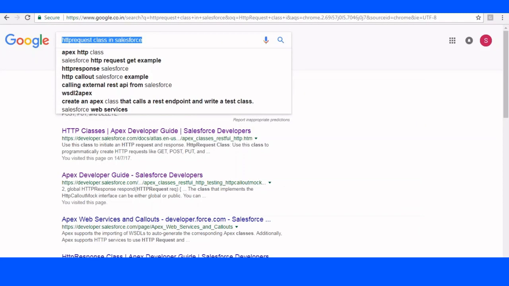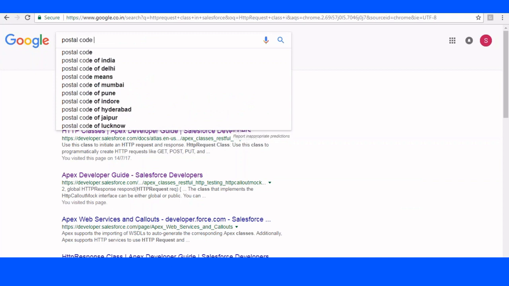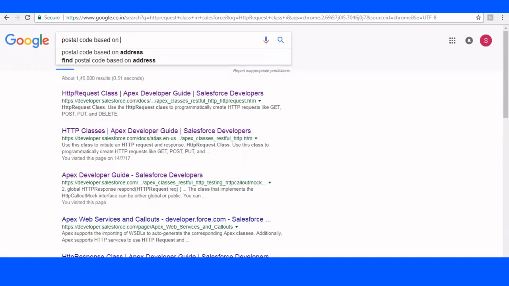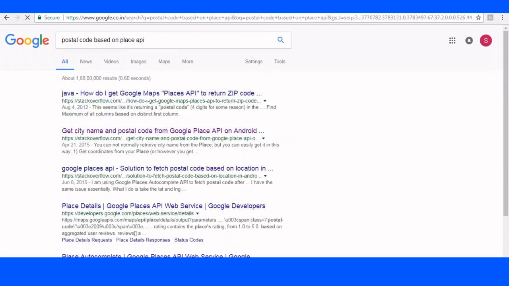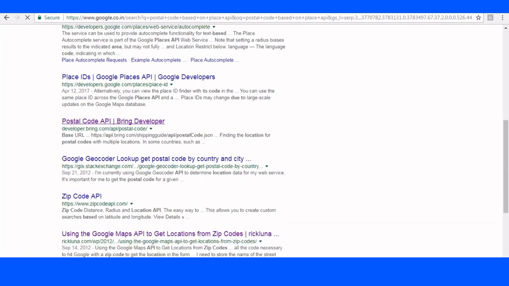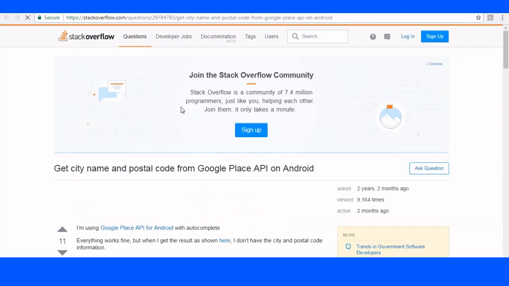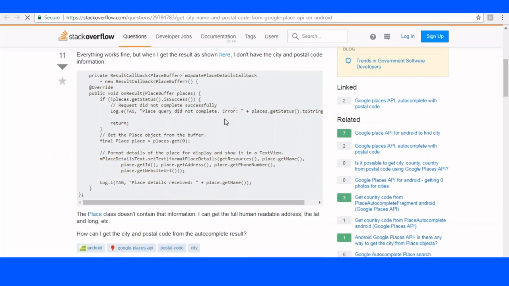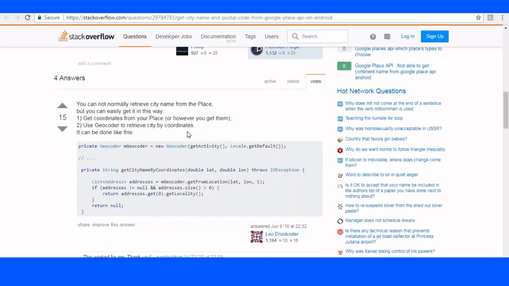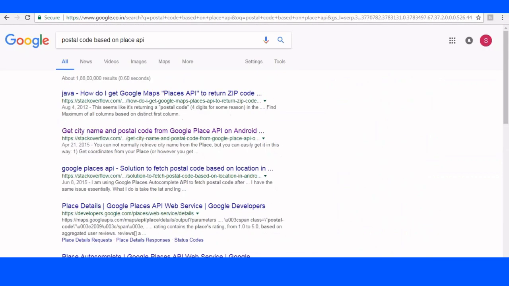So let me give you the postal code API. Let us see postal code. There will be an open API, a zip code API. Let us type it out. Let us take any one of the open APIs. So there is an API called postal department something. Let me check it out.